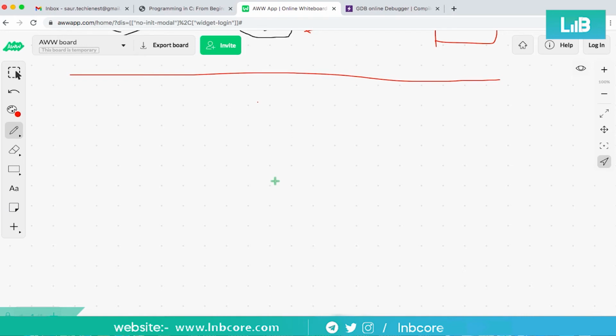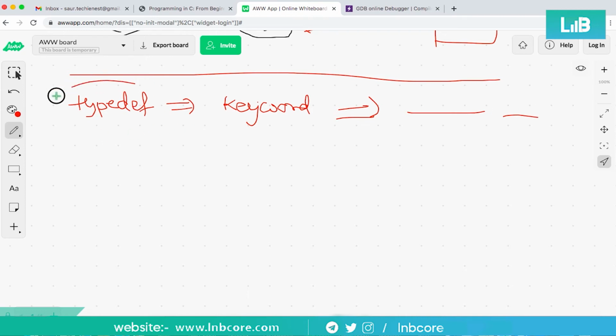Yeah, so typedef is a kind of keyword. Like other keywords, we had a lot of keywords, right? So typedef is a keyword in the C programming language. How does it help us?